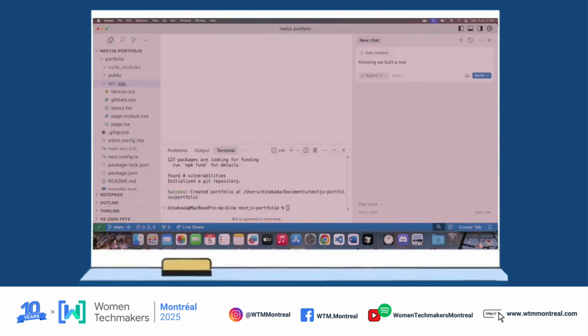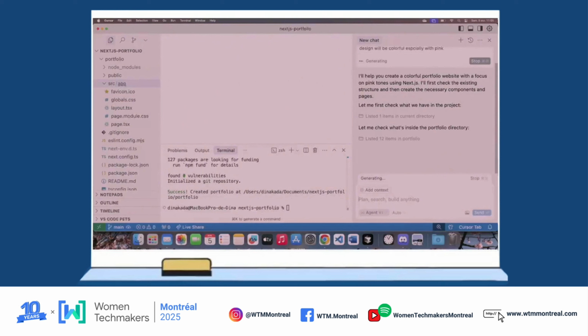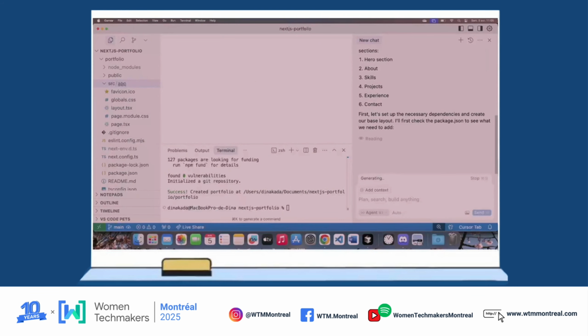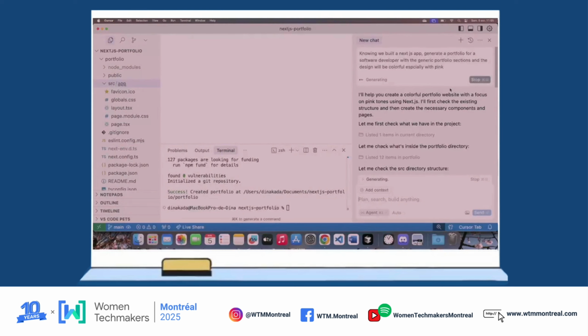Build a Next.js app. Generate a portfolio for software developer with the generic portfolio sections and the design will be colorful, especially with pink. So yeah, the prompt, I did specify that we've already built the project so that it knows that we have some files already here. And I said that we wanted a portfolio for a software developer, we want it to be colorful, we want it to be pink.